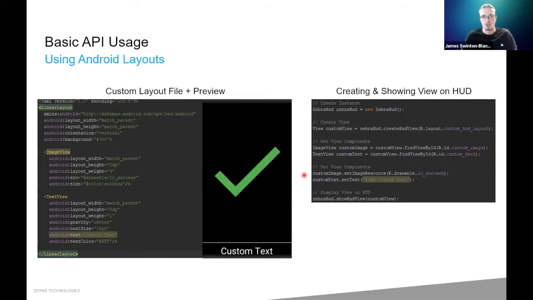So in this case, I'll set the image to a vector called IC success, which is a tick, and then down the bottom I'll change the text to some custom text. So that's now configured our view with the data that we need to display, and it's ready to be passed to the HUD. And then I simply call show HUD view on an instance of the Zebra HUD and pass through the view as the only parameter, and then this will be displayed on the HD4000. So I think if you're an Android developer and you're well used to designing activities and different screens for your mobile applications, then this would be the most intuitive way to extend that functionality and start designing screens for the HD4000.